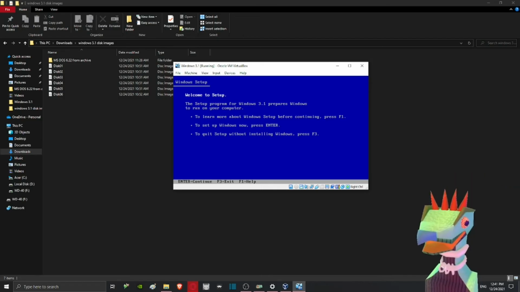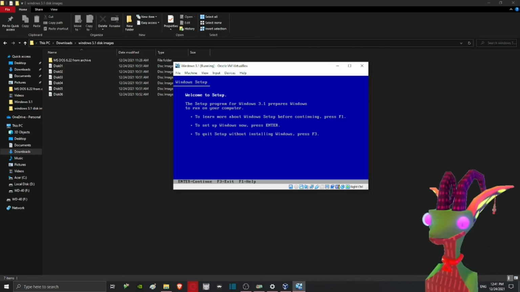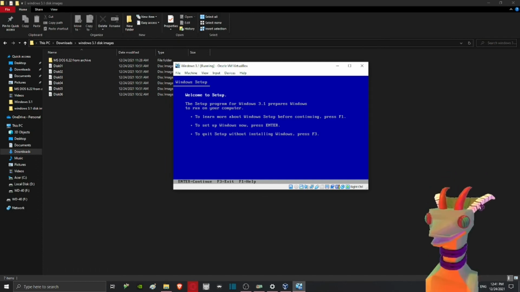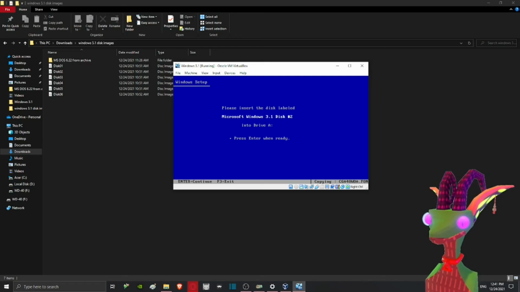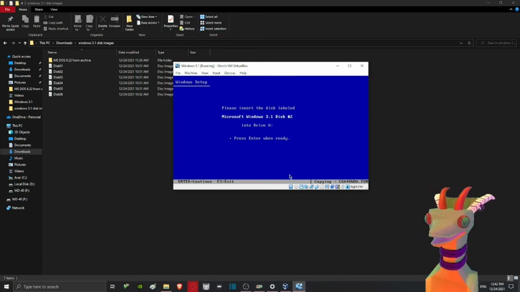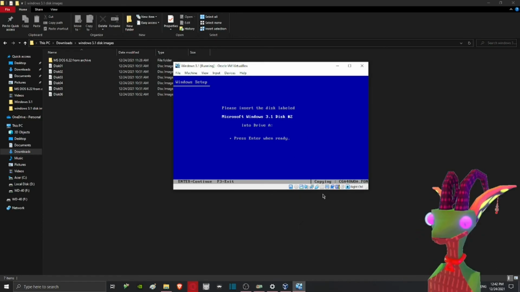Now it's booted into the setup to reinstall Windows, but we're reinstalling as Windows 3.1 with the Windows 3.1 floppy disk. The setup program for Windows 3.1 prepares Windows to run on your computer. So I'm going to hit enter. Express setup, enter. Now I need to put in this too. So host key, and then go down to the floppy drive and put in our second floppy disk.